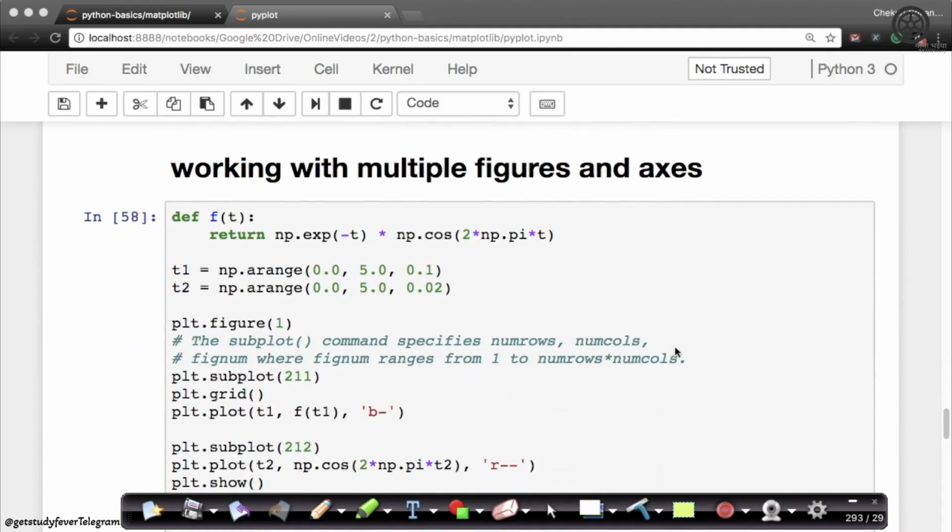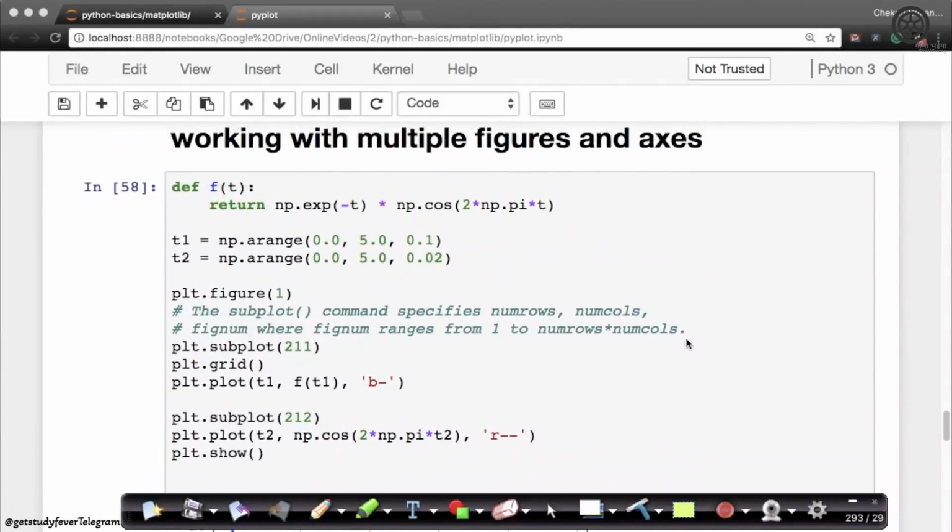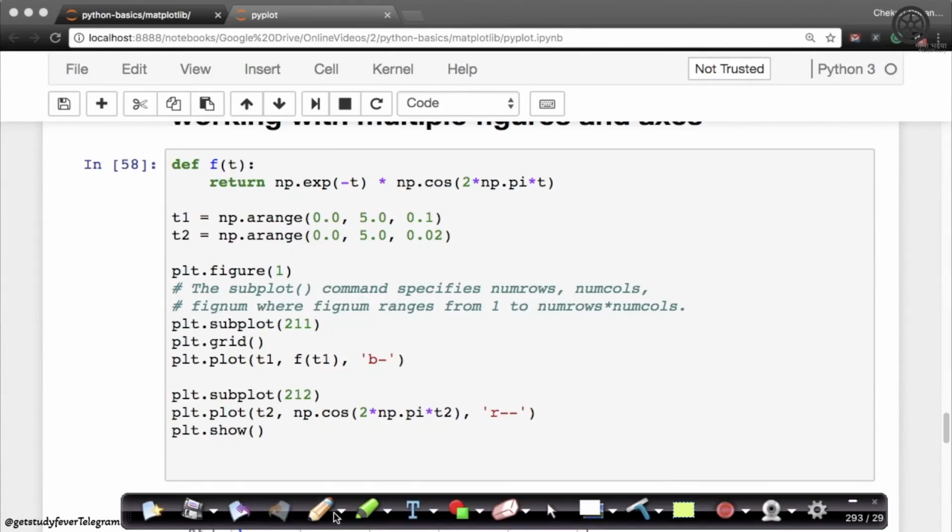Now, what if I want multiple plots? Okay, so we've seen how to play with one plot. Now here is an interesting part. So look at it like this, right? I have 2 plots here. I have t1, t2, and I have a function f, which uses some exponent followed by cosine and things like that. Let's not worry what it does internally.